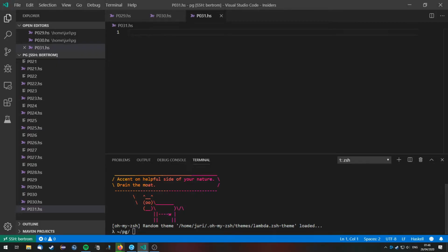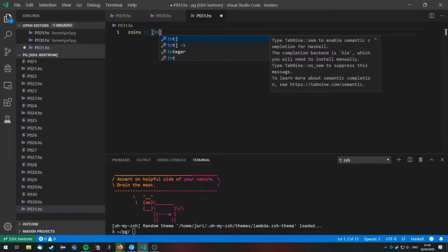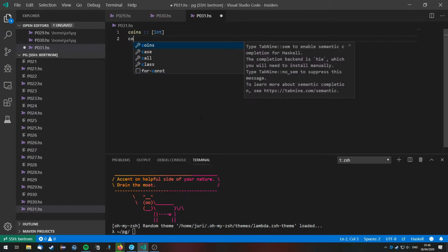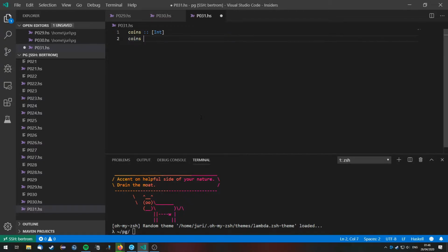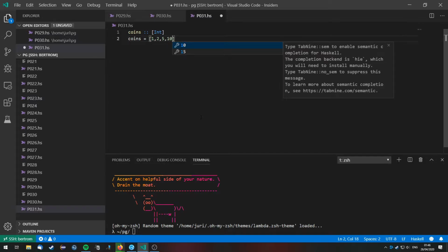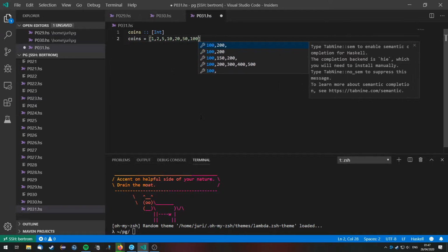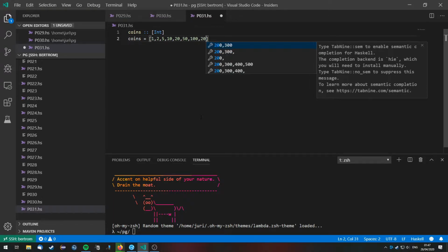So we're going to solve this using backtracking. First of all, I'm going to define the coin values, which is a list of integers. So we have coins of value 1, 2, 5, 10, 20, 50, 100 and 200.